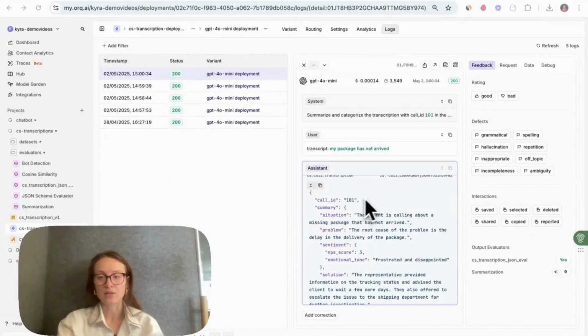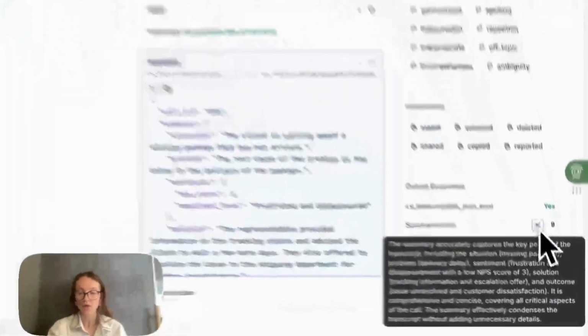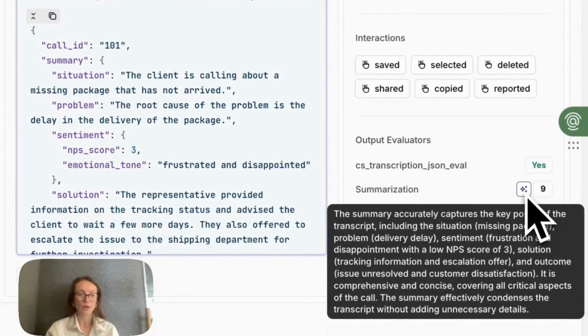Another thing we configured is two evaluators to automatically check the quality of the JSON. So we have a JSON evaluator configured, but you see that for this transaction, the evaluator states that the JSON is correct, and we have a summarization evaluator configured. Any numeric evaluator we force into reasoning to ensure a better, more valid numeric score. If you hover over these stars, you can actually see how the evaluator came to a specific score.